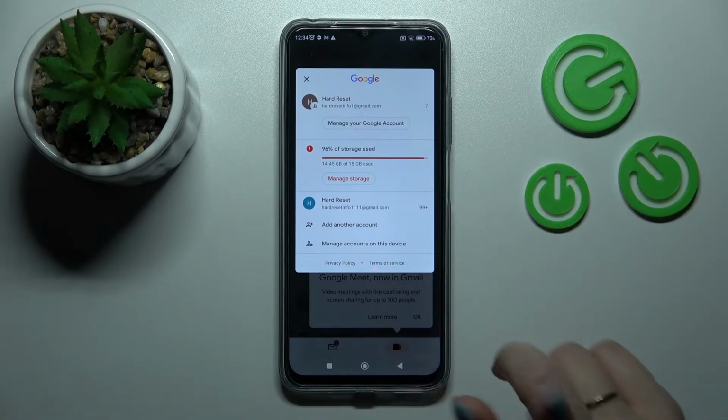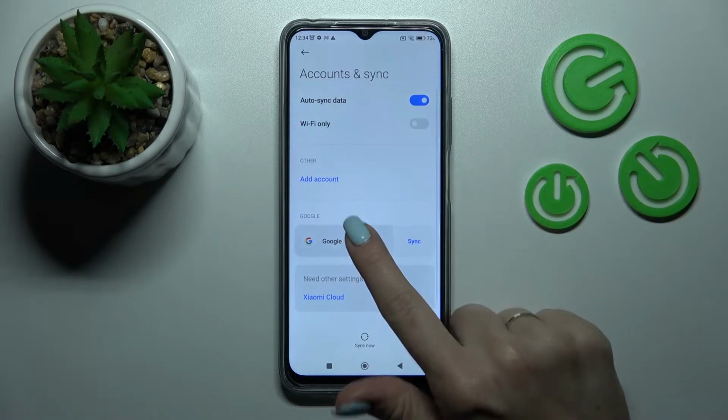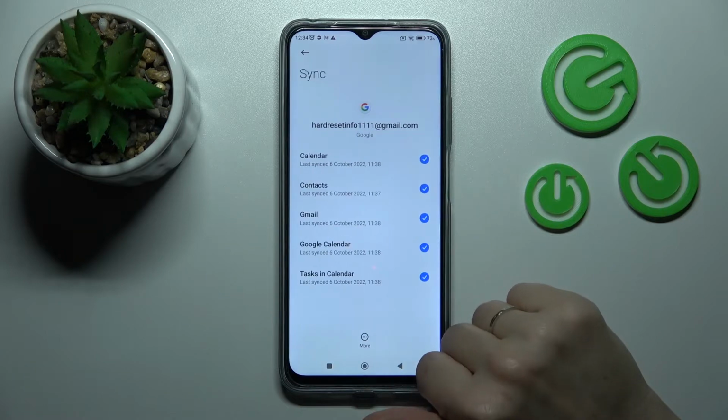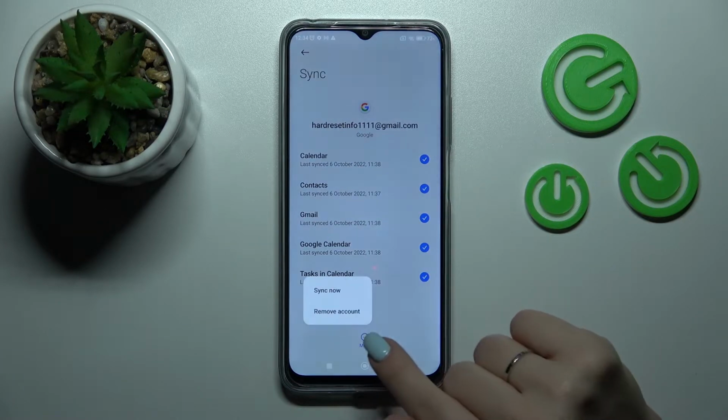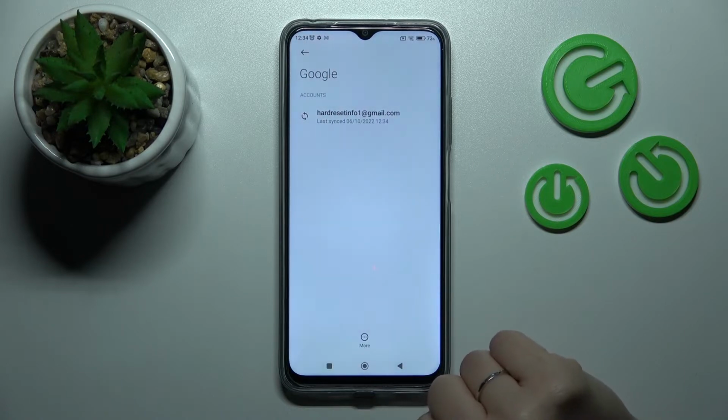accounts on our device, and to do that we should click manage accounts on this device, then tap the Google section and select one of these two accounts. For example, let's use the second one. Tap here on more and click remove account. After that, confirm your action by clicking here on remove account again.